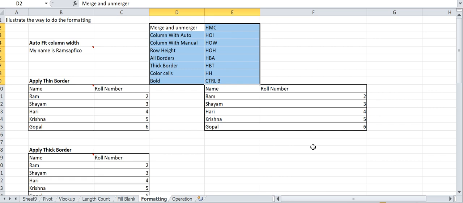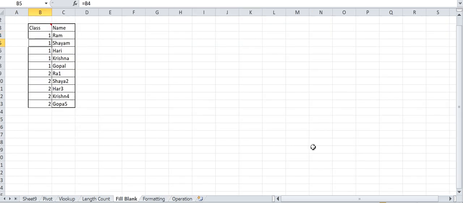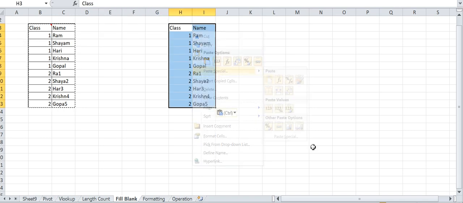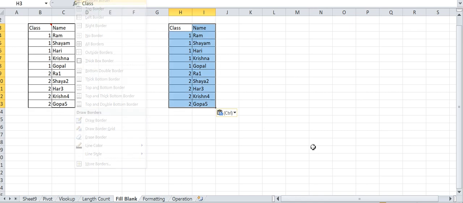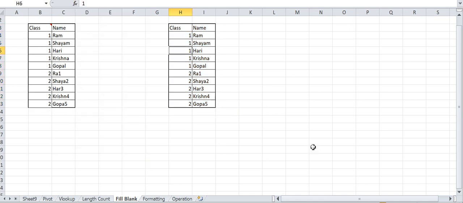Let us look into another way of working in Excel. Let's say this is my base table. Now my requirement is I want in all these fields 1 to appear, and wherever 2 has come, below those fields 2 to appear. So how do I do that?